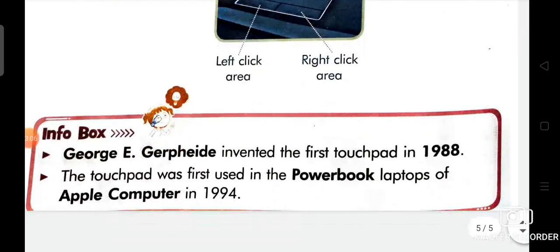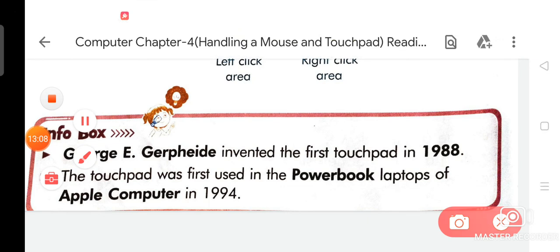So dear student, now we are going to read about the information box. George A. Zerfid invented the first touchpad in 1988. Number second, the touchpad was first used in the PowerBook laptops of Apple computer in 1994.